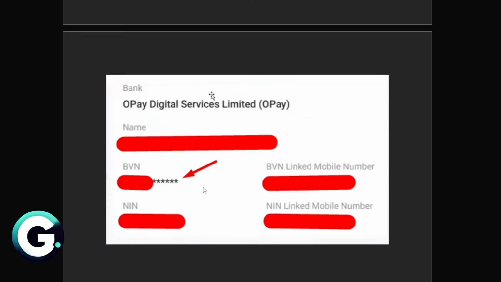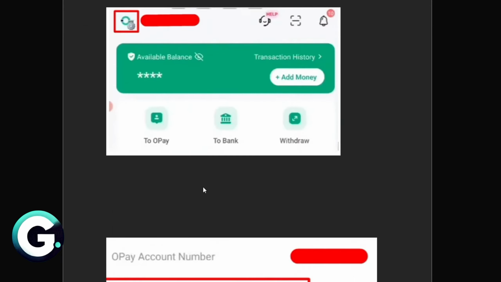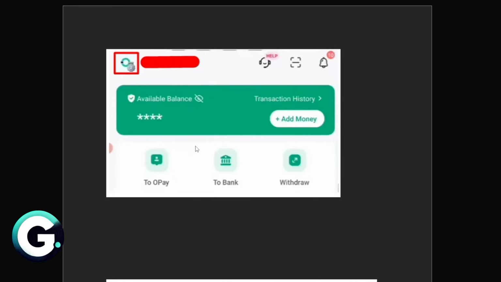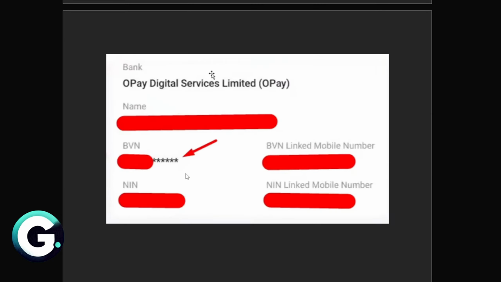Now, if in some cases you cannot see your own BVN, what you want to do is to navigate through the account dashboard once more, and you want to unhide the available balance right here. From there, navigate back to the account tier, and the BVN will now show up.